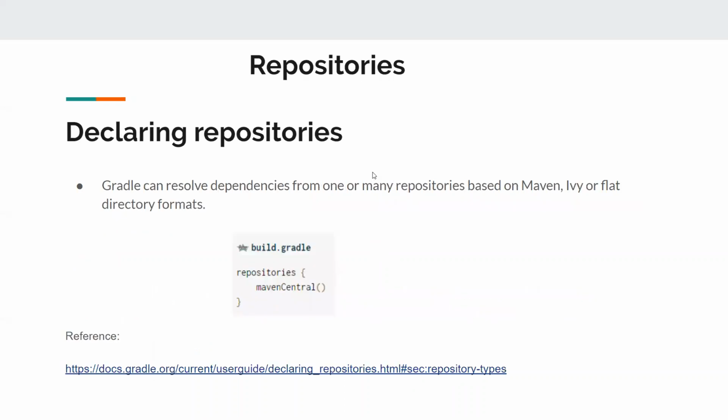Next we are going to speak about declaring the repositories. In our project, we can use dependencies like MySQL libraries and log.